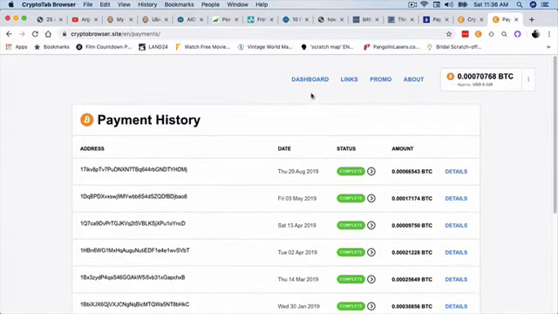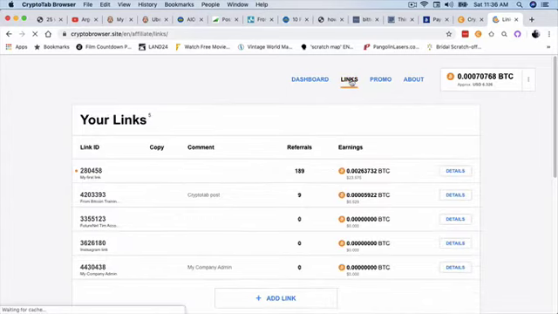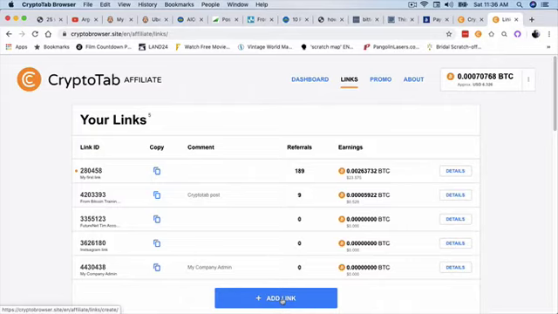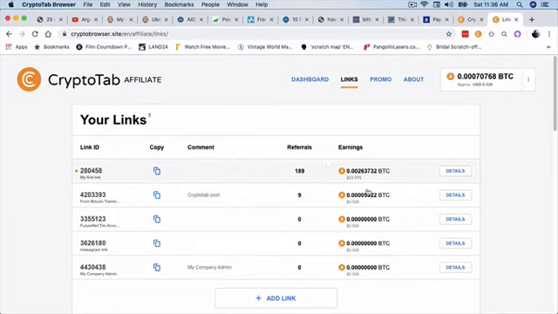Now, up here, you got some other links that are really cool. Let me explain what this one is here. Click on links. If you want to see which is your most effective advertising platform, like for example, let's say you come down here and you click on add a link, you can make a new link specifically for Facebook, or you can make a new link specifically for your website, or specifically for YouTube, or specifically for Twitter. So you can see where you're getting the best referrals from.